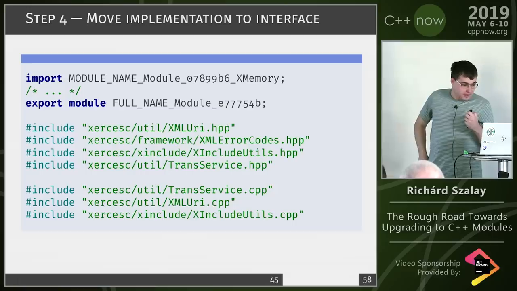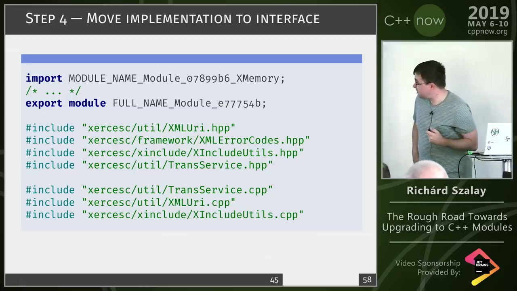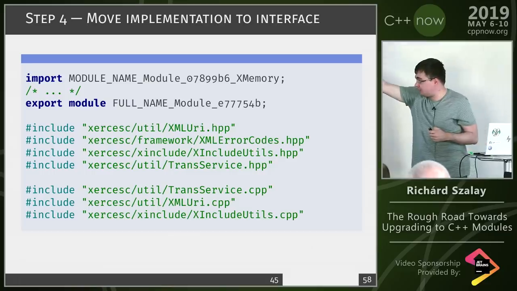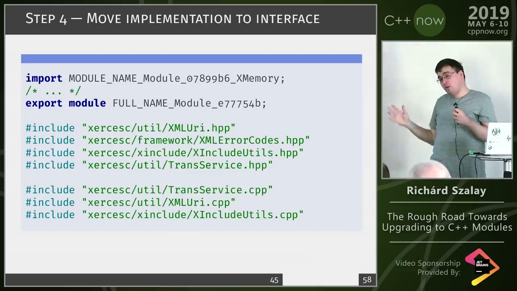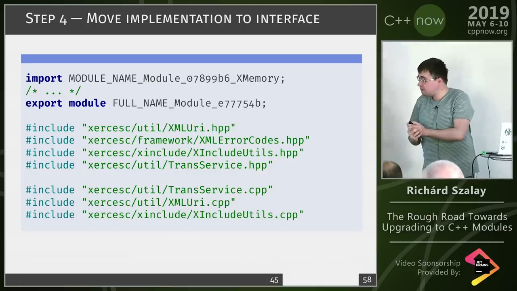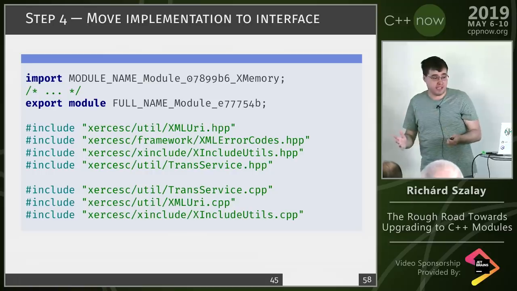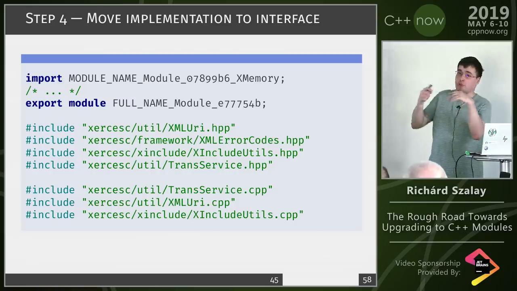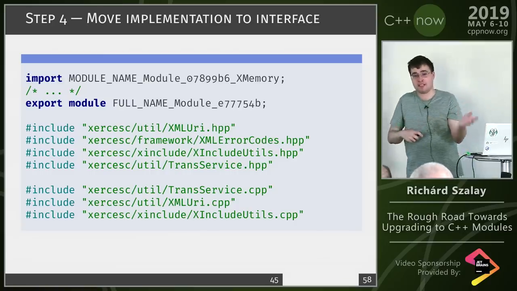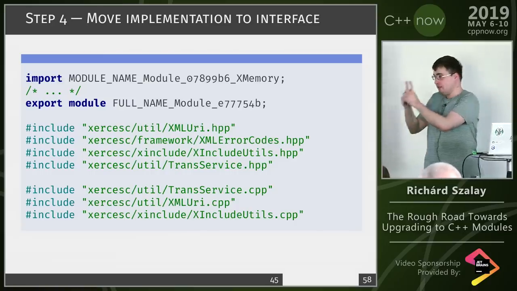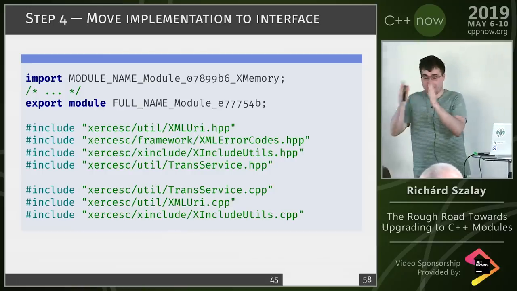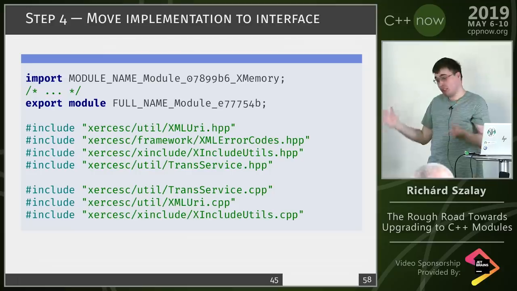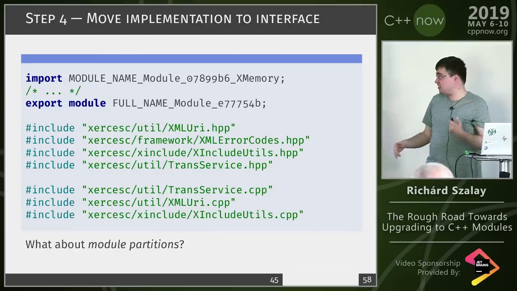So, moving implementation to the interface. We just have this list of dependency modules. We have your type system. Now I know where your files are defined, where your symbols are defined. Because you cannot have a forward declaration in one module and the definition in another one, not a partition, but a wholly separate module, I have to move the things together, which I do. But this introduces new cycles.